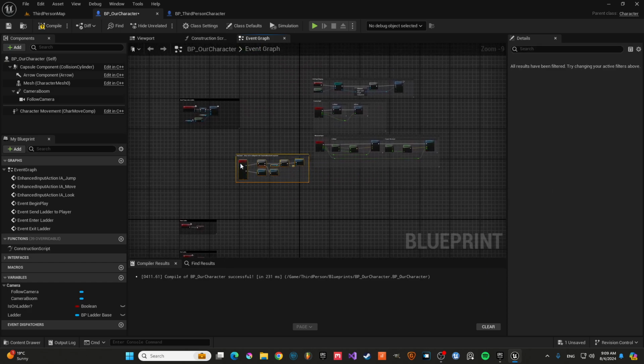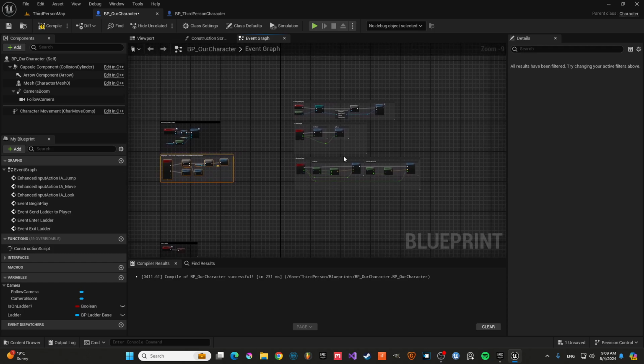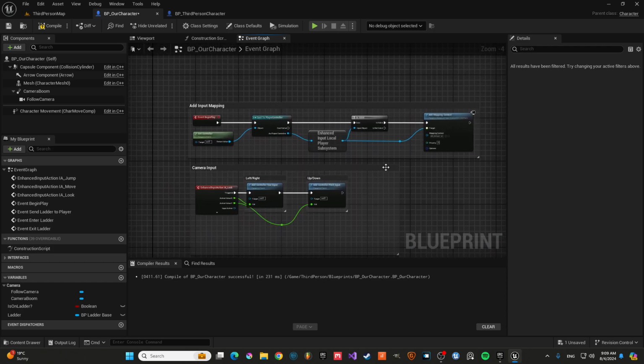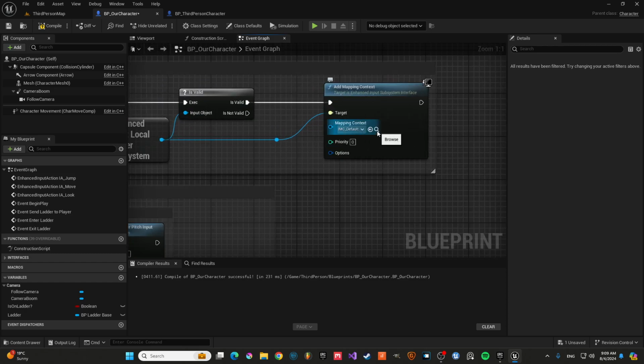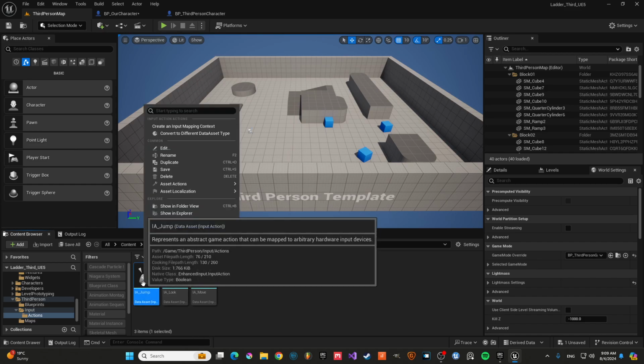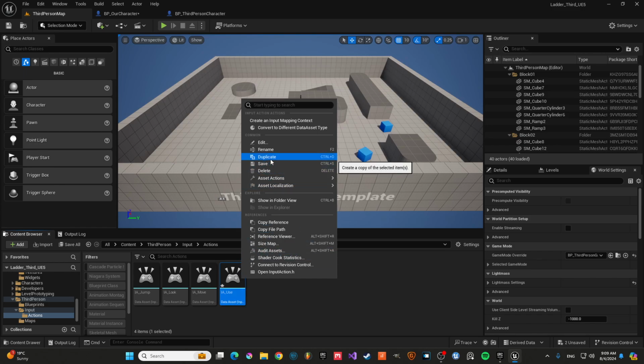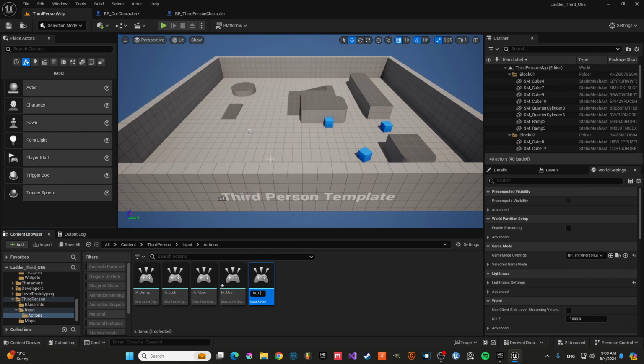So I'm gonna move this here so it doesn't get in the way. So we got that going, and so over here we're using enhanced inputs. So we're gonna go here and we're gonna create some actions. I'm just gonna duplicate this one, and I'm gonna name it use. And I'm gonna duplicate it again, and I'm gonna name it sprint.